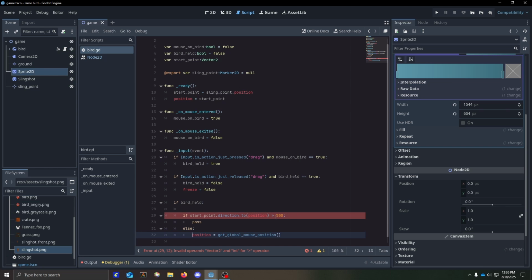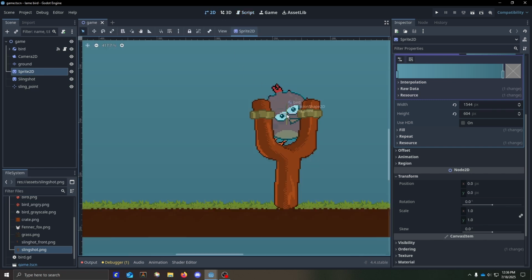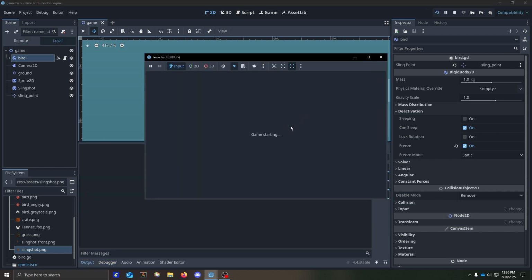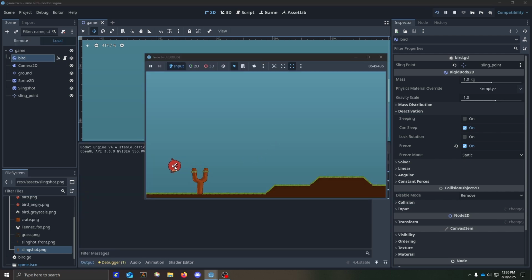I typed direction, I meant distance. So if this point, distance to our bed, is bigger than a certain amount, we want to do some code. For now, let's just test it. We can drag it back a lot. And now we can't drag it past a certain point.